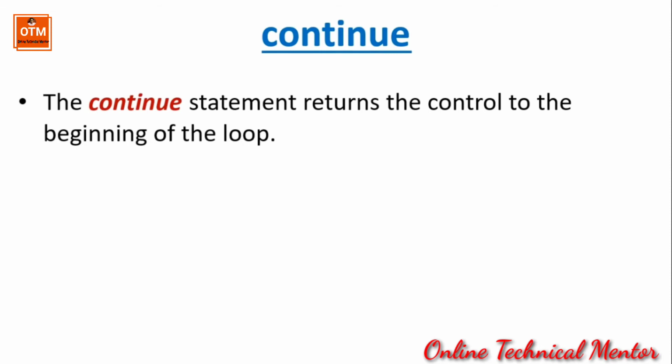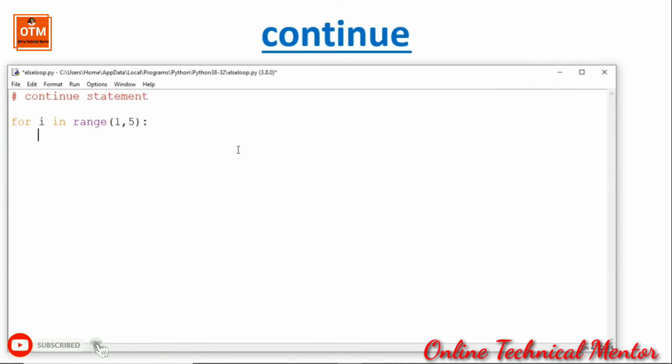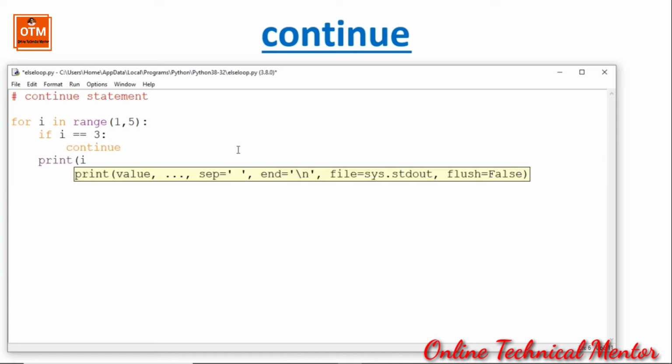Next, the continue statement. This continue statement returns the control to the beginning of the loop. For that, let me show you a small example. First of all, let me write a for loop for I in range 1, 5. Then let me write the condition first. If I equal to 3, then continue. After that, outside the if block, let me print the value of I.